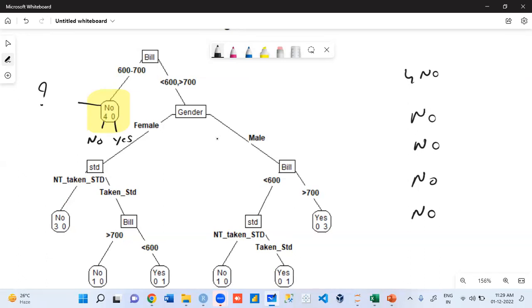Whichever is the highest, that will come as an answer. This concept is called as mode. Should I teach you what is mode, guys? Anyone, what is the meaning of mode, guys?